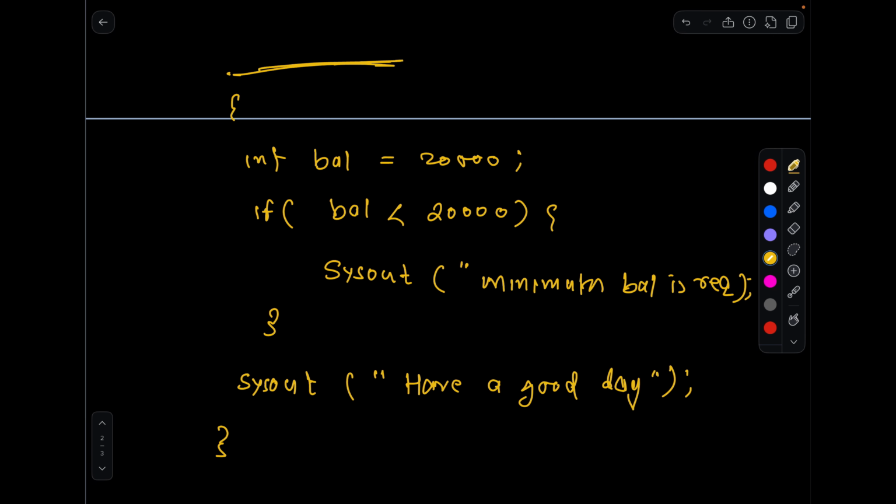What is happening here is that when Java executes, it comes to this line of code, executes it, and now it knows that balance is 20,000. When Java comes to the next line, it checks if balance is less than 20,000. Do we have less than 20,000? No, we don't. So it does not go inside this. It will directly jump out of this block, not loop, and then it prints have a good day.